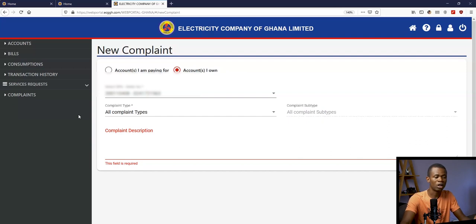So the mobile app also allows you to pay bills and see a couple of things, but it doesn't give you all this information as you can see with the web portal.